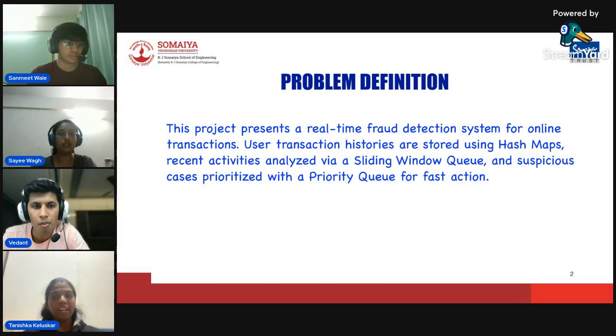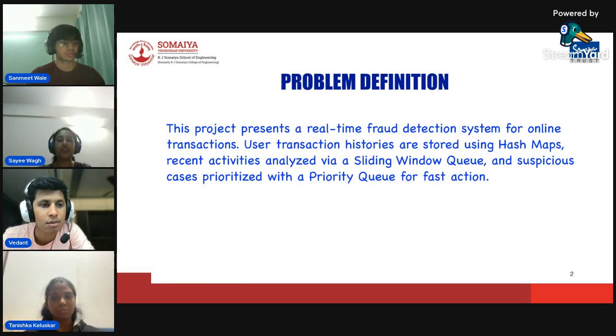The problem we are addressing is the need to detect fraud transactions in real time. Traditional systems often identify fraud after the transaction is completed. Ours does it while it is happening. We use data structures to store user history, analyze recent behavior, and prioritize high-risk transactions. This ensures that suspicious activity is handled faster than in conventional models.